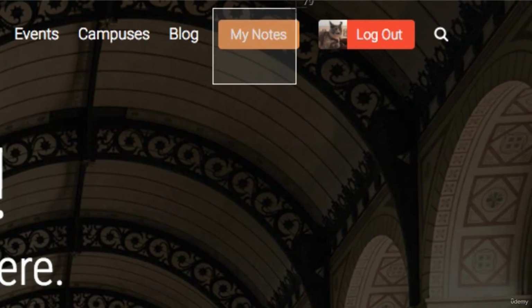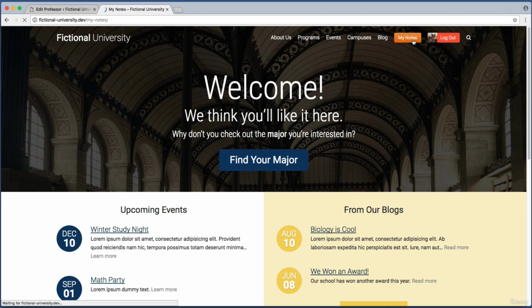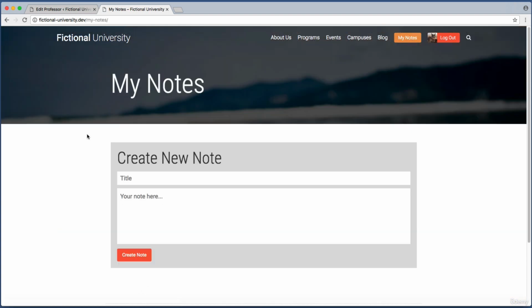The first feature is My Notes. And in this portion of the course, we really sink our teeth into the WordPress REST API. We basically create our own mini single-page application. So if a student brings their laptop into a lecture hall, they can take a note, biology note number 5, and take a few notes. Lorem ipsum, class was amazing.